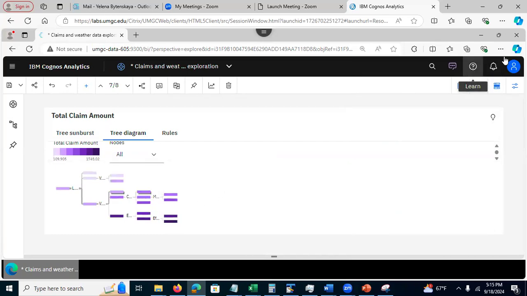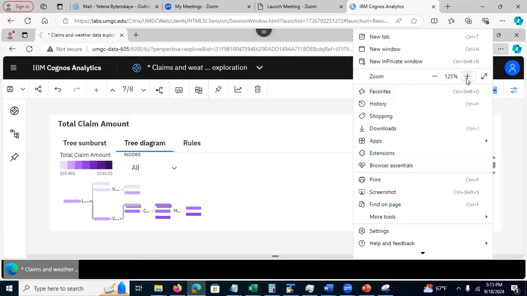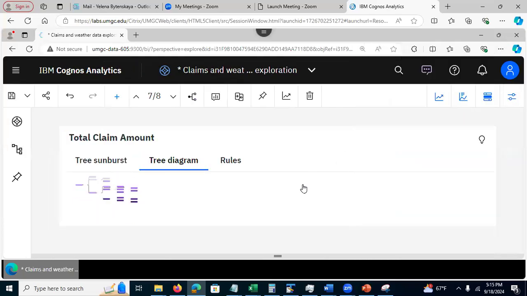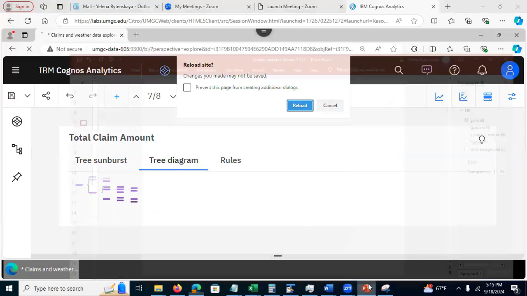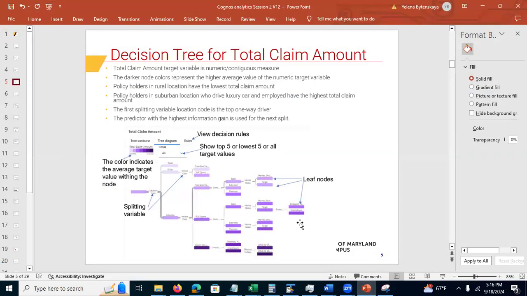Okay, I'm going to change to all of them, and then change the zoom back to make sure that you can see it. That could be the browser, guys. But the whole idea is that you traverse the 3 branches from the root node to the leaf node, the terminal node. At the end, the color of the node indicates the average total claim amount. So that's called the leaf node, and they're also called terminal nodes in the readings.